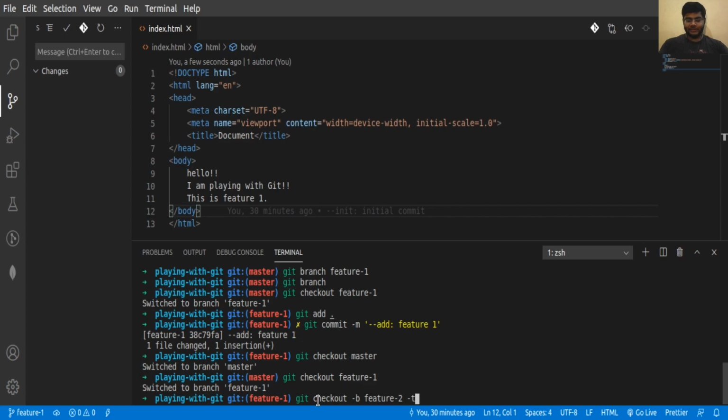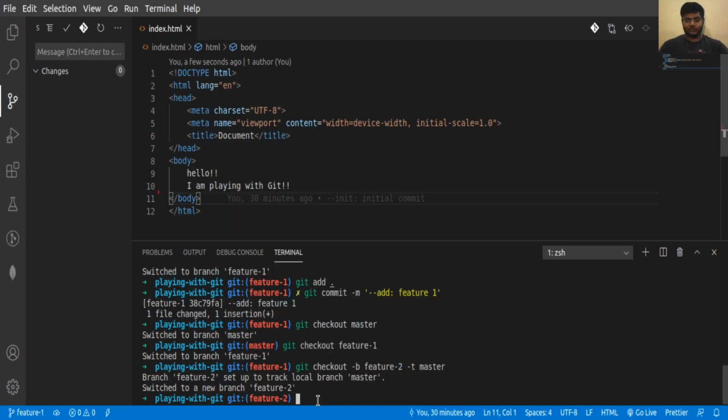And let's make it from our master branch. So it says branch feature 2 has been set up to track local branch master, because we gave this -t flag. So currently our master and feature 2 branch are at the same stage, and feature 1 has one commit that is not present in the master branch.